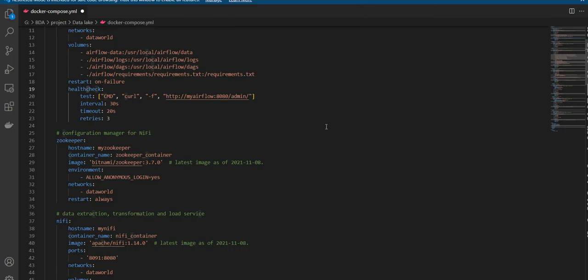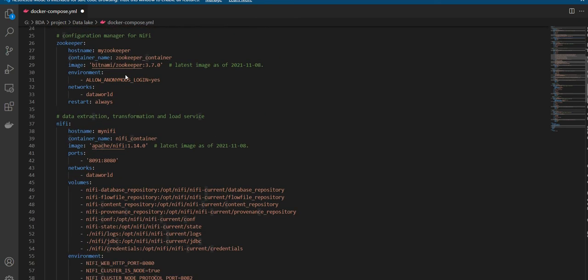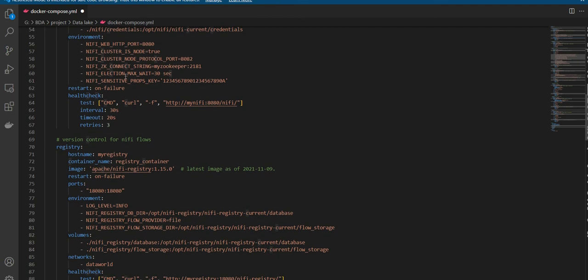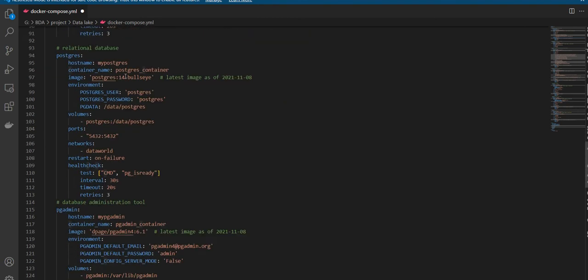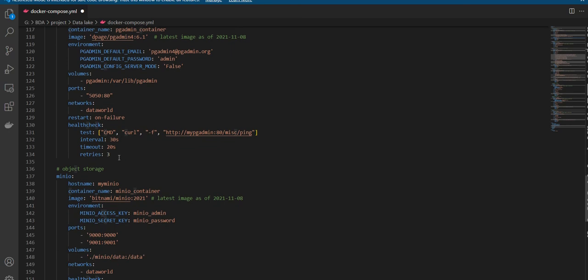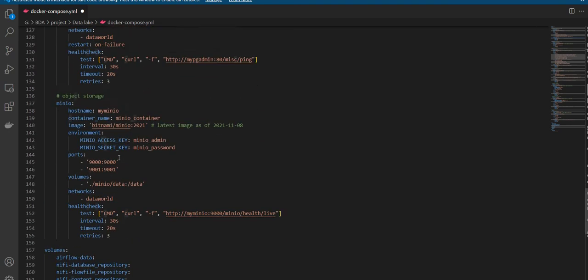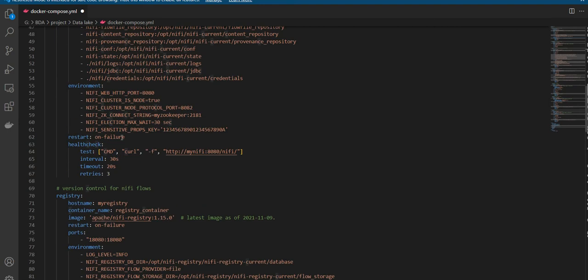After implementing that, I wrote the following code, a Docker Compose file, which installs different services. It installs my Airflow, then Zookeeper, the NiFi container, then the registry container, and then my Postgres and pgAdmin. Different ports and port IDs are given to these. So this is my Docker Compose file.